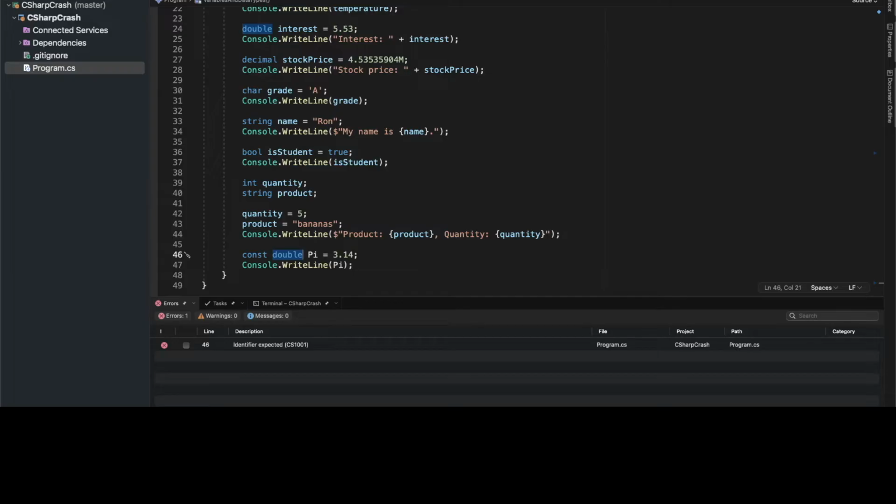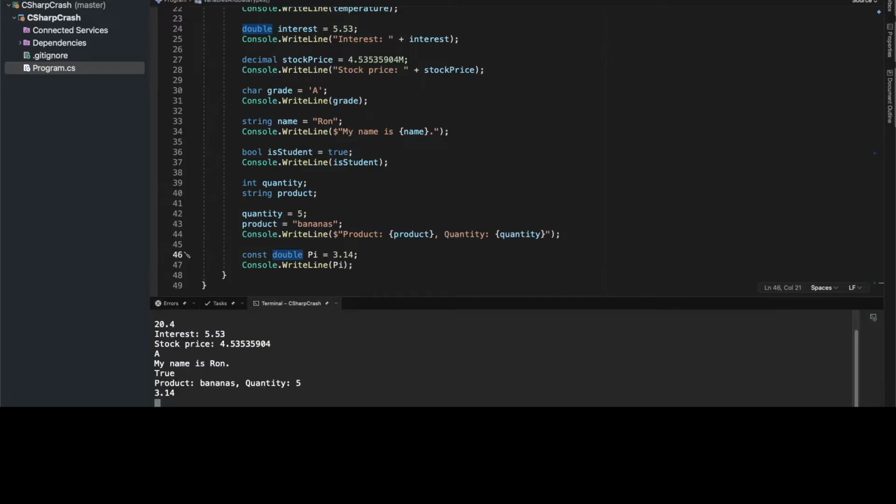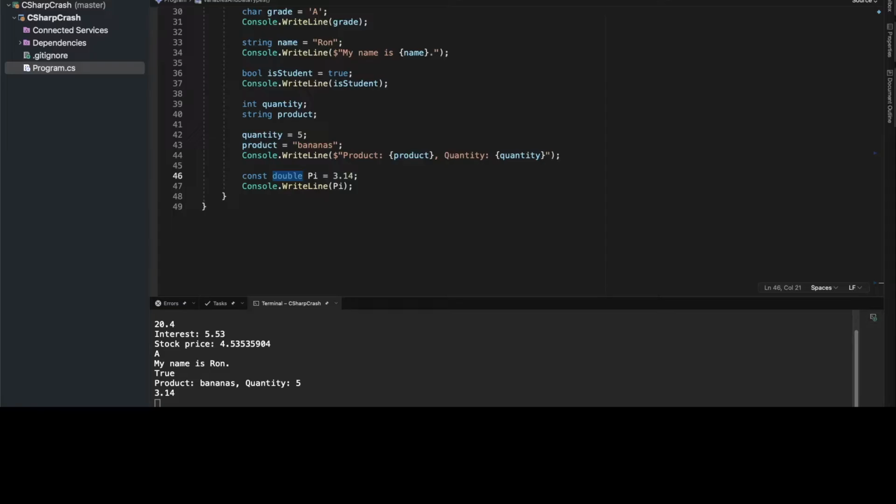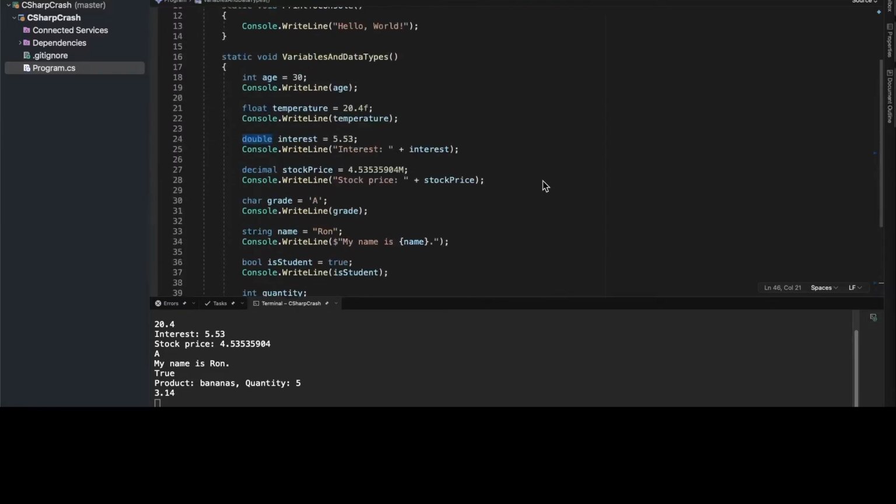Now it looks like the error messages are gone. If I rerun this, you see we get 3.14 in the console, and we were not allowed to change the value. So that's generally how that works. And that's pretty much variables and data types, and we're going to get a lot deeper into this as we go along. All right, so now that we understand variables and data types, let's move on to math operators.